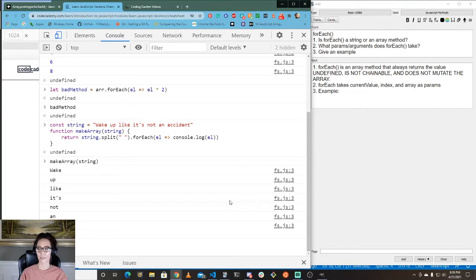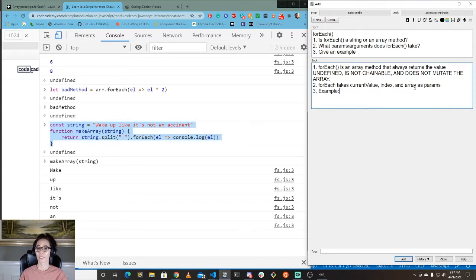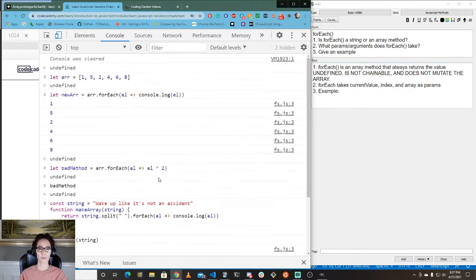Oh, it worked. Oh my gosh. Okay, it worked. It worked because the split split up the string so that it's an array with each separate word. And then for each of those elements, for each word, it console logged each word separately. Bam! Who would have guessed, right?